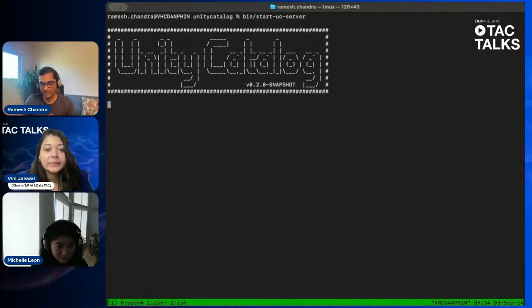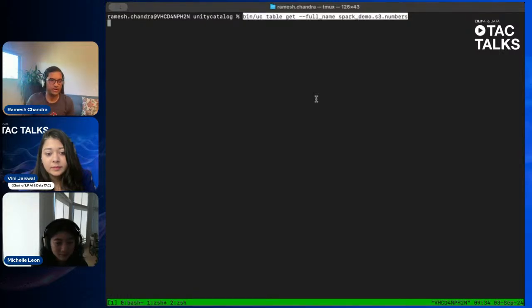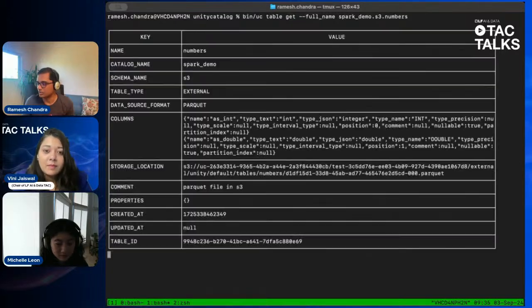What I've configured here is this Unity Catalog with access to cloud storage. This is going back to the credential vending. So we have the catalog configured to talk to cloud storage, along with the credentials to talk to it. And I've created a table in here that's on top of the Parquet files inside cloud storage. I'm going to run a command here to show you the details of the table.